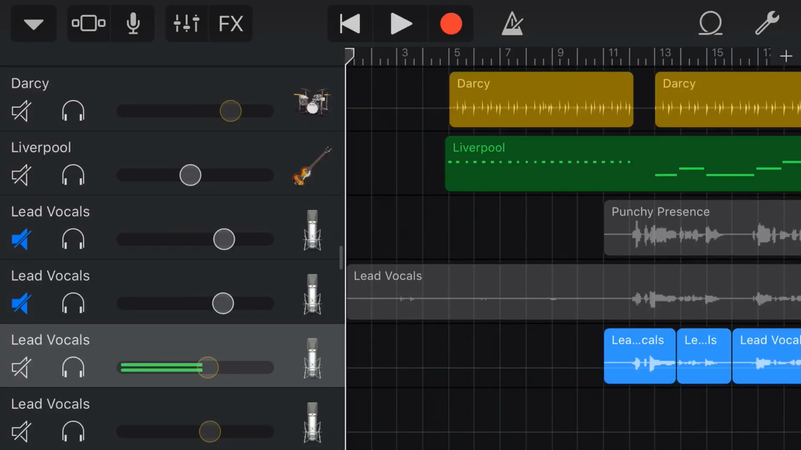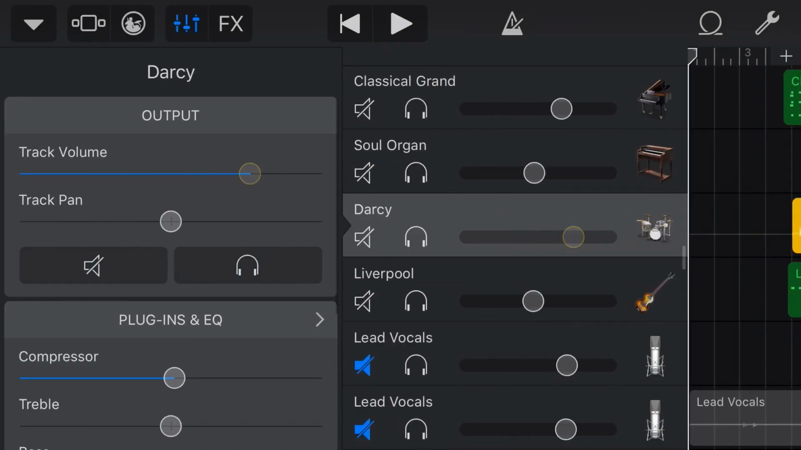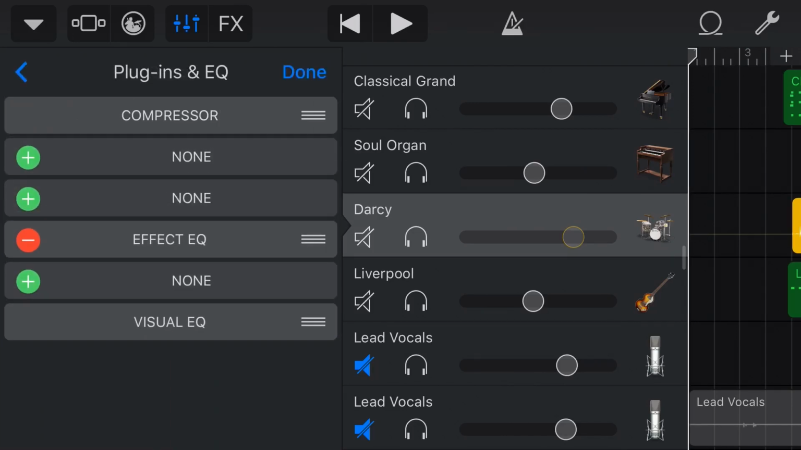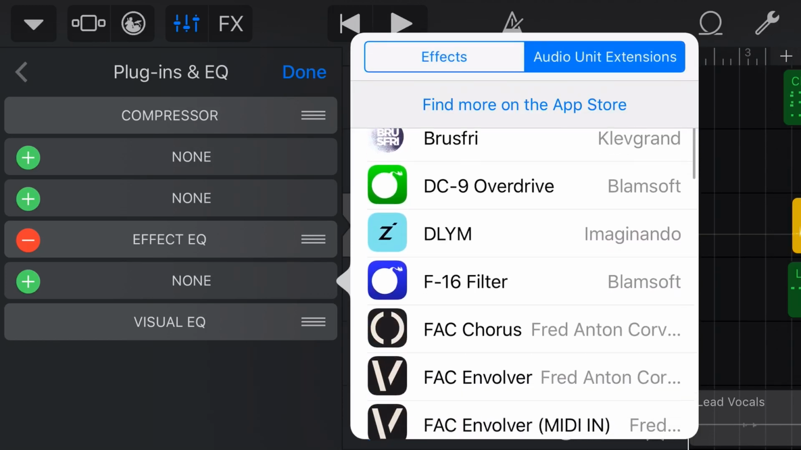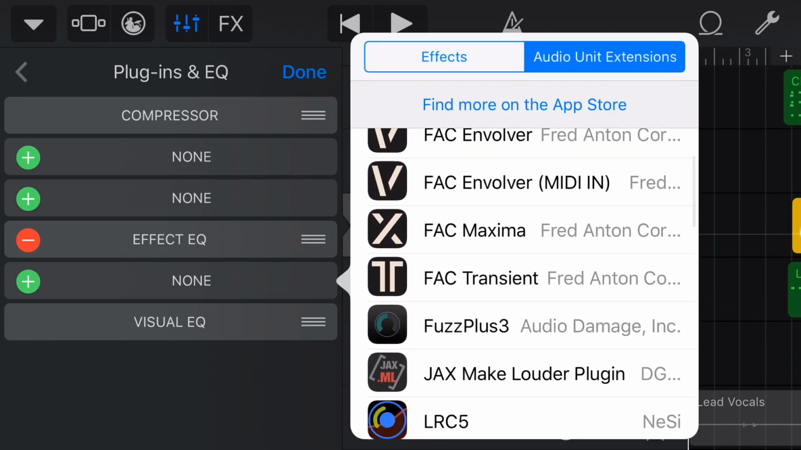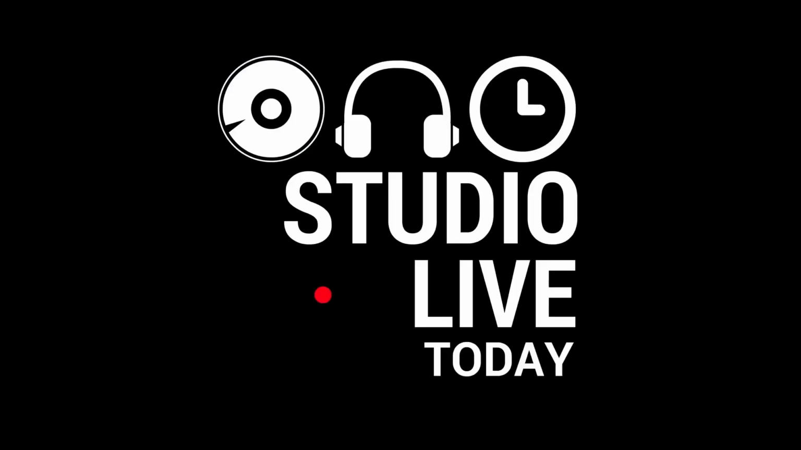Do you like free plugins? Well, if like mine, your hand is in the air, then you're going to want to stick around because in this video, I'm going to show you a free brick wall limiter audio unit extension plugin. Yes, we're going to be taking a look at this one here, the JAX Make Louder plugin, a free brick wall limiter for iOS. So let's go.